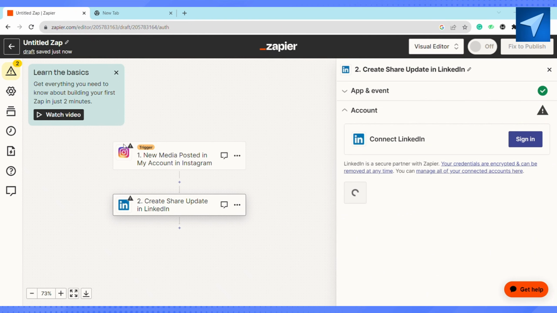Once you connect your Instagram and your LinkedIn account to your Zapier account, just go ahead and click on confirm, and there your Instagram account will be successfully connected to your LinkedIn account. So this is how you will be able to connect your Instagram account to your LinkedIn account.